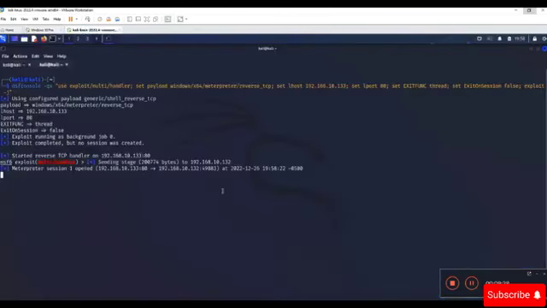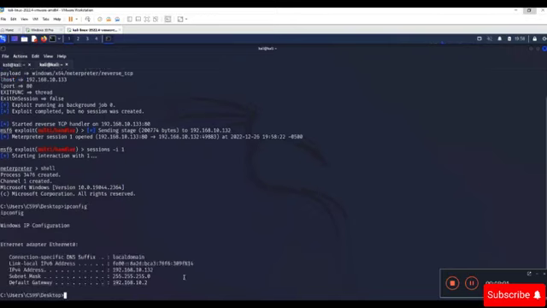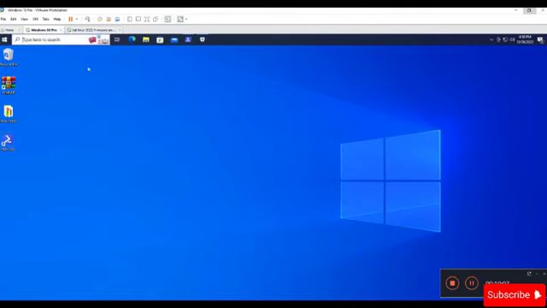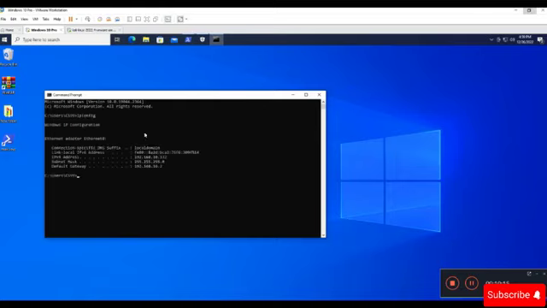See, we have received our Meterpreter session. If we type sessions -i 1, we have a Meterpreter shell. We can type shell. We have a desktop over there, and we can type ipconfig. So we have this 10.132 IP address. If we go to the machine and look for the same thing, we have this 10.132 IP address.